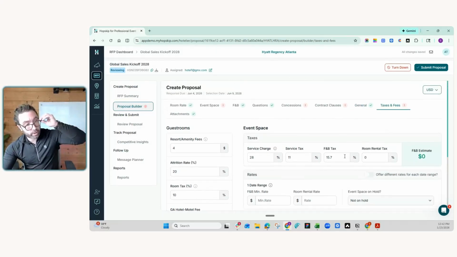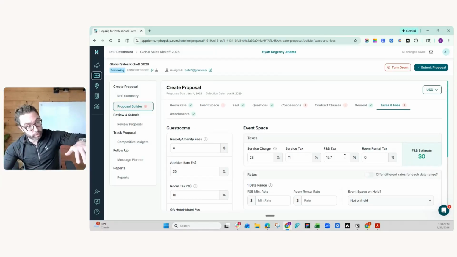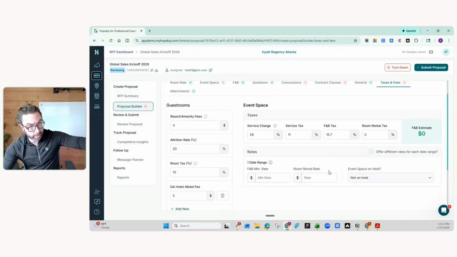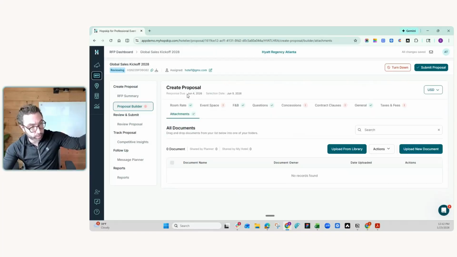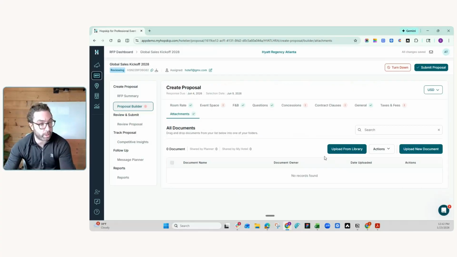Taxes and fees, pretty standard here. This is where, again, if you take the time to set up your hotel profile once, all of this information can pre-populate. So this is essentially a section I could skip entirely if I set up my hotel profile. Attachment section is where if you have additional details that live outside of the proposal details, maybe like a marketing brochure, you're able to add those attachments. And when you submit your proposal, those documents are going to go to the other side of the platform where the planner is able to review when they receive your proposal.